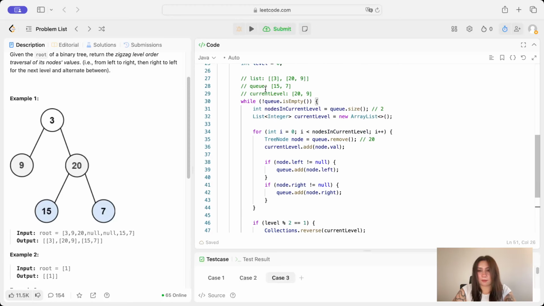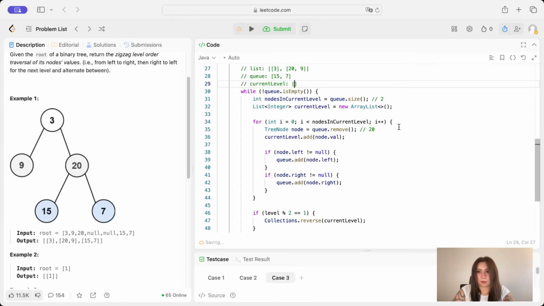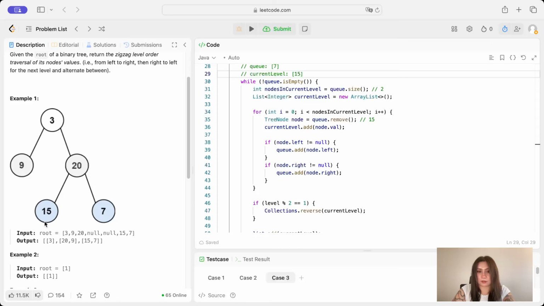And then when we come back up here, our nodes in current level is still 2 because we have 2 nodes in our queue. Our current level is a new array list, so this gets wiped out. And then we are looping through twice here. Our top node is 15, so we would remove that and store it in here. Then we are going to add that to our array list, which is here, so 15. Node.left is null, so we add nothing. Node.right is null, so we add nothing.